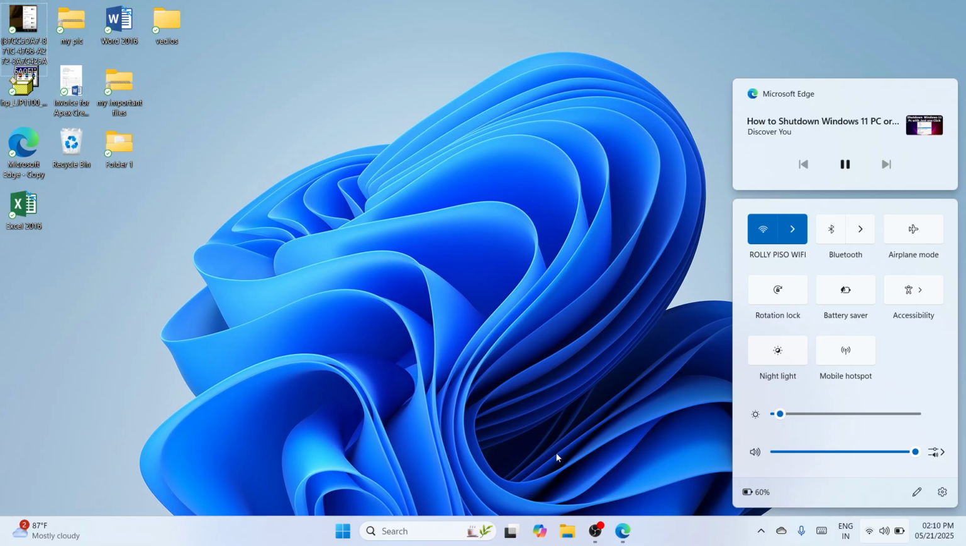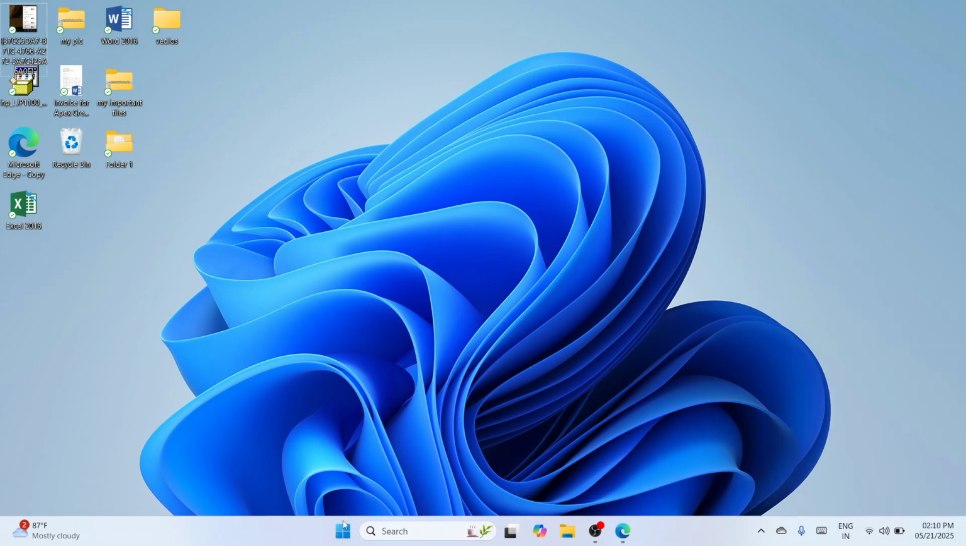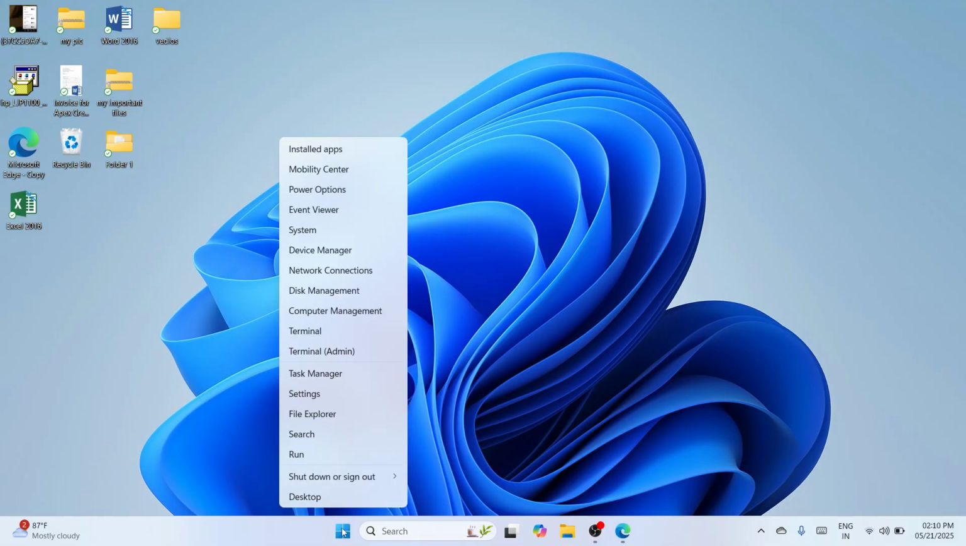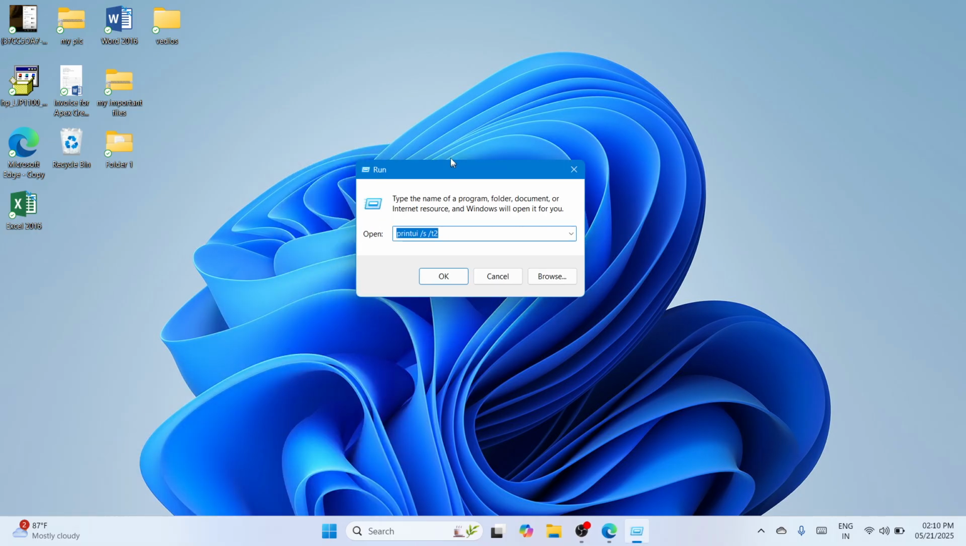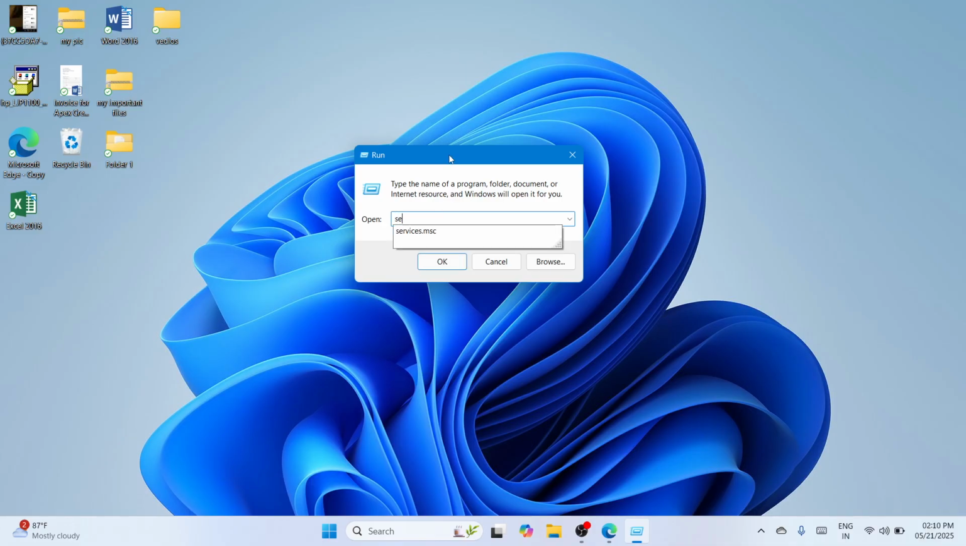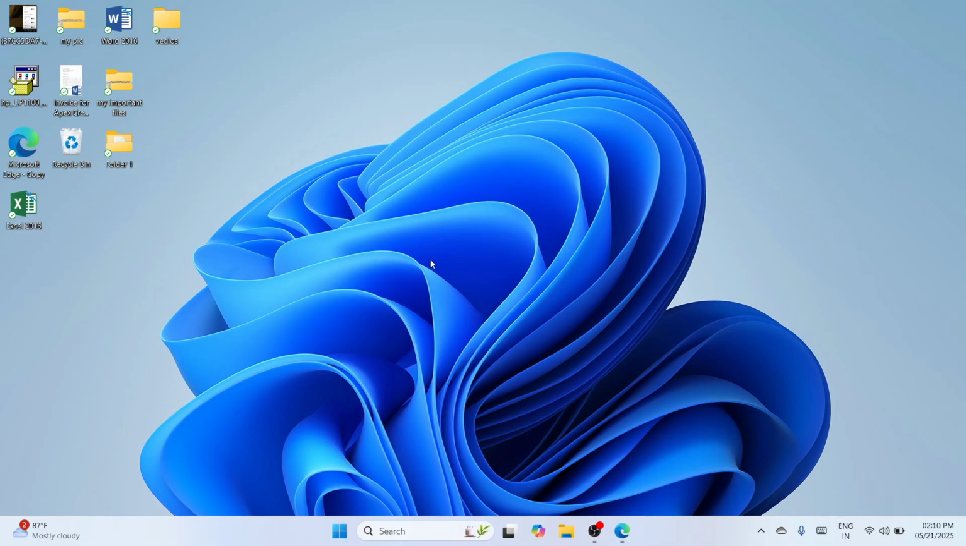However, if not, then you need to navigate here at the start icon. Make a right click, scroll up and click on run. In this small window, please type services.msc and click on OK to continue.